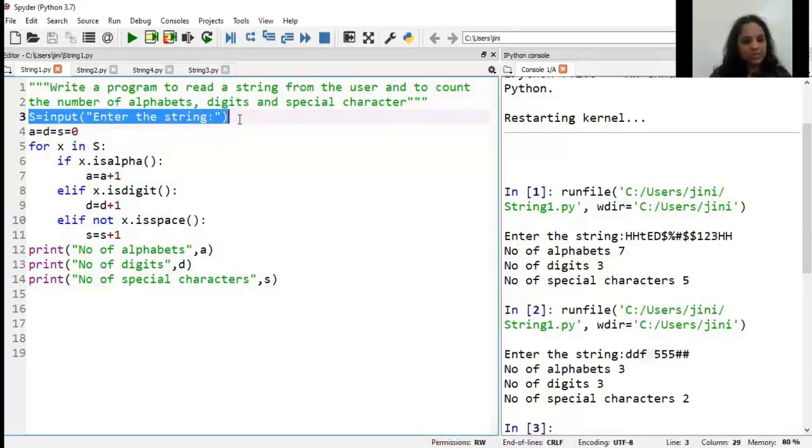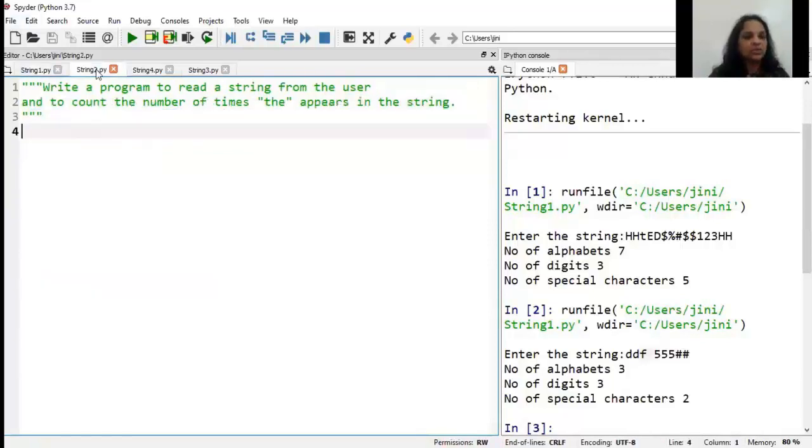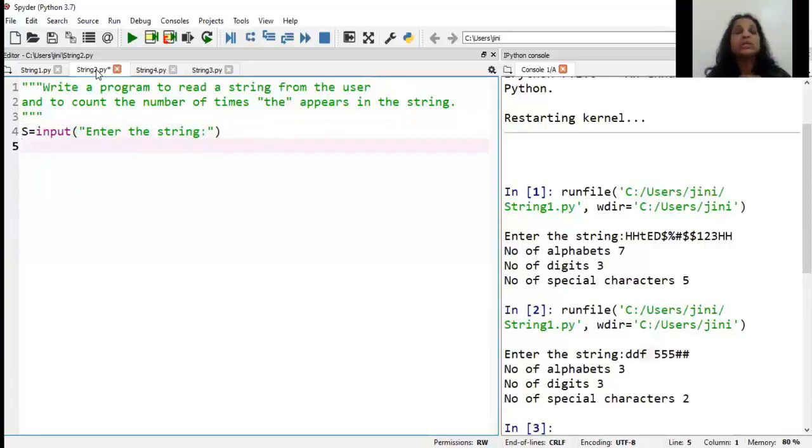Okay, let's go to another program, but I would have to read the string always everywhere. So let me just copy this line. Okay, let me just take you to the next program. It says, write a program to read a string from the user and to count the number of times the appears in the string. Okay, so let me just read the string from the user. Okay, you remember the function called count? What does the count function do? It searches how many times a substring appears in a string. So I'm going to be making use of that function.